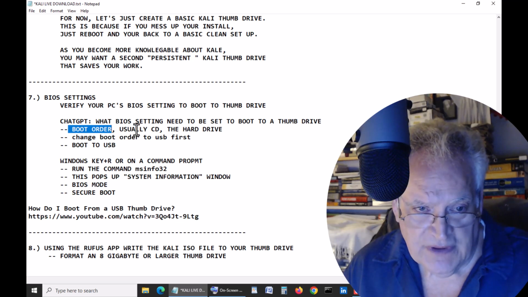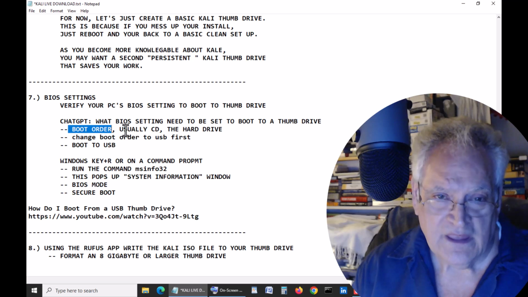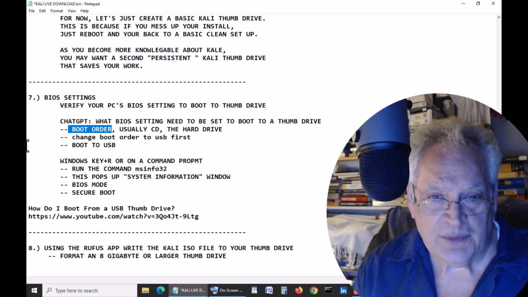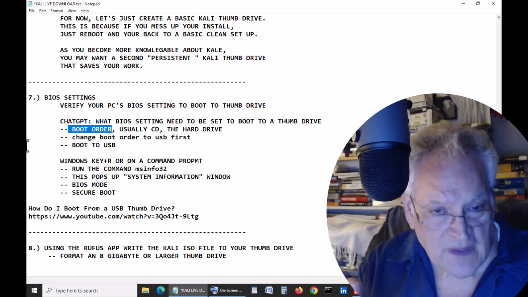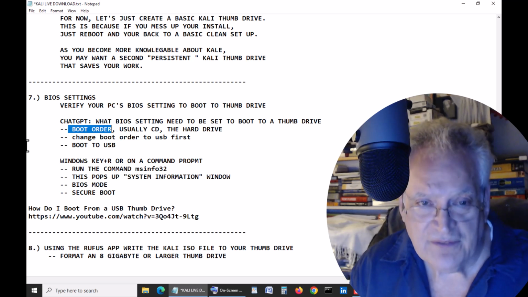It used to be when you boot your computer, the first thing it would do was check the floppy drive. Then it would check the CD. Then it would check the hard drive. These days, all that has changed. It goes right to the hard drive.